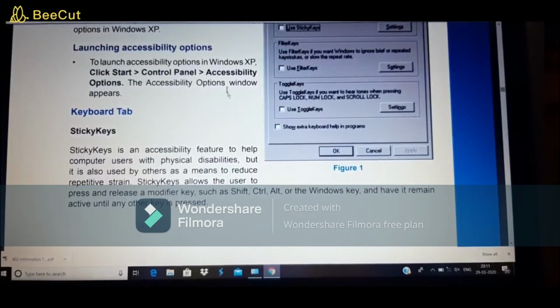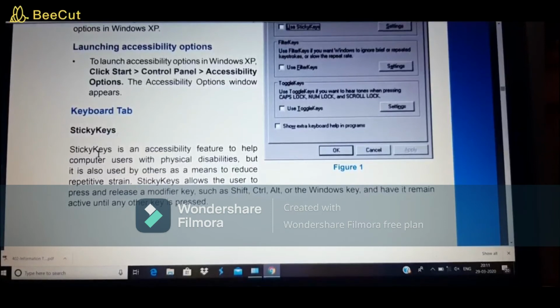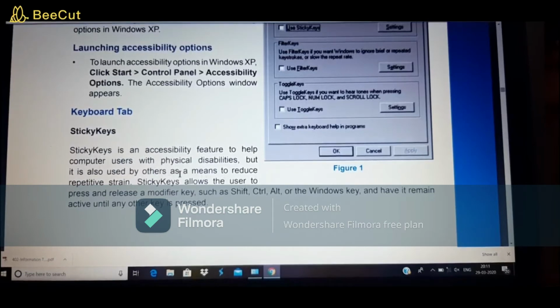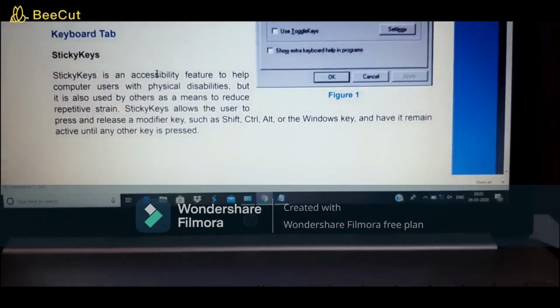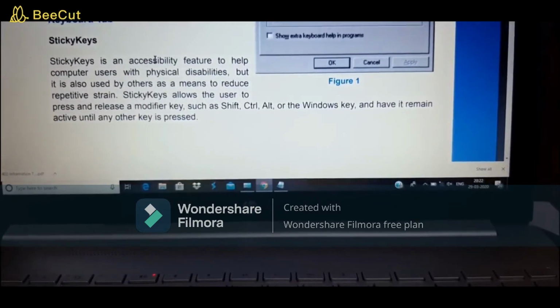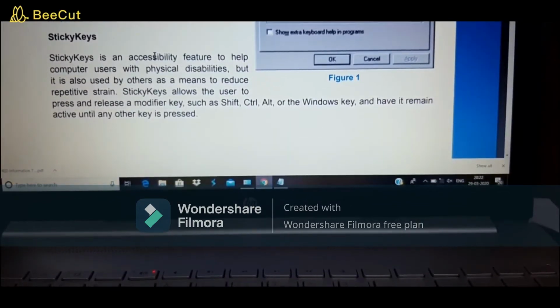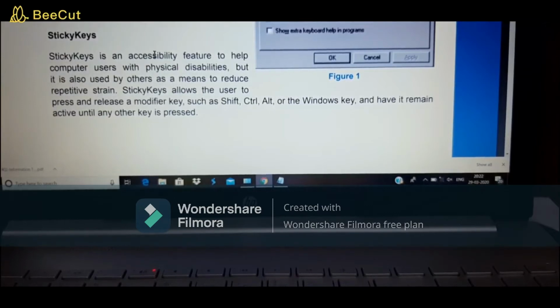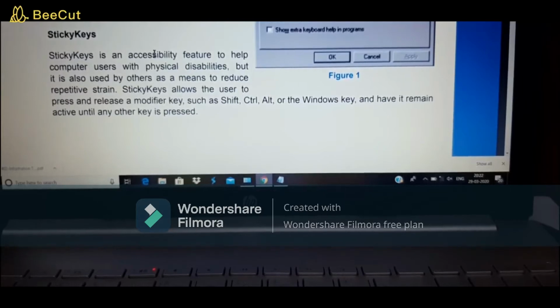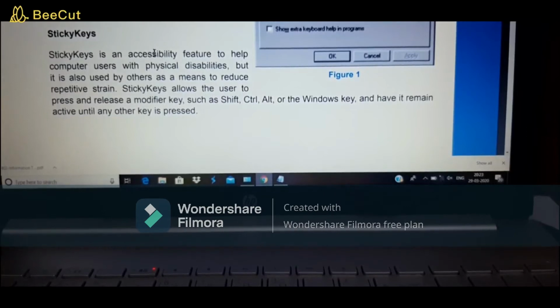Now the first option is sticky key. See, this accessibility feature is helpful to reduce repetitive strain. It is used by people with physical disability. Let's take an example. If we want to select the whole text, we need to press Ctrl A to select all. But if I press Ctrl once and then leave the key, and then press A, it will only type A. It means if a person has a physical disability and can't use fingers simultaneously, then we can use this feature.